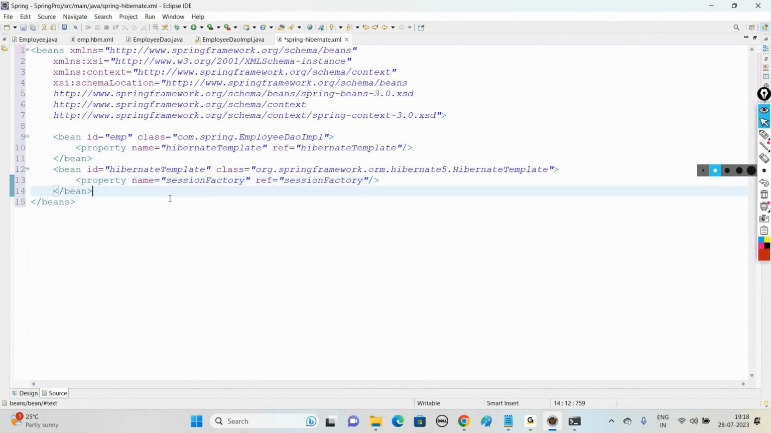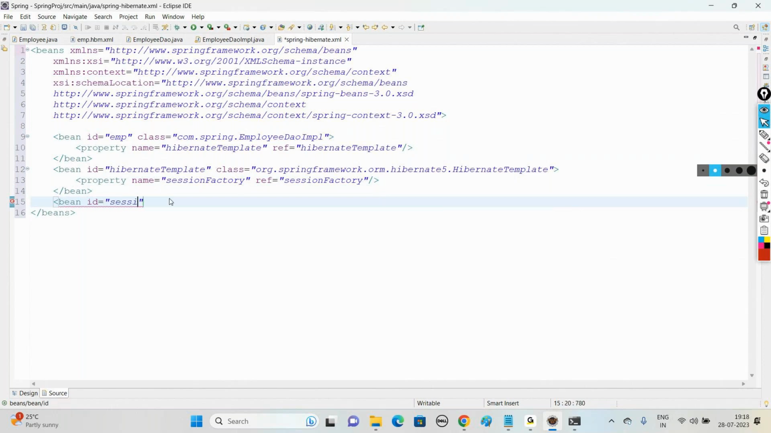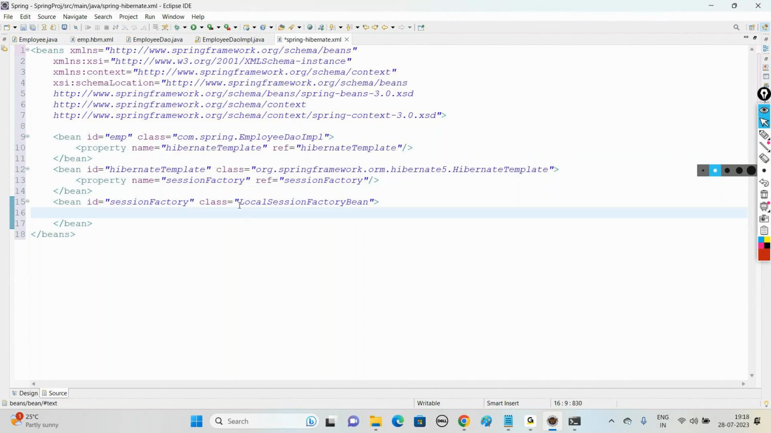Now again, this session factory, for every bean reference, bean ID equal to sessionFactory. It's an object of class LocalSessionFactoryBean, which belongs to the same package, org.springframework.orm.hibernate. This LocalSessionFactoryBean goes with a property name dataSource, reference dataSource.